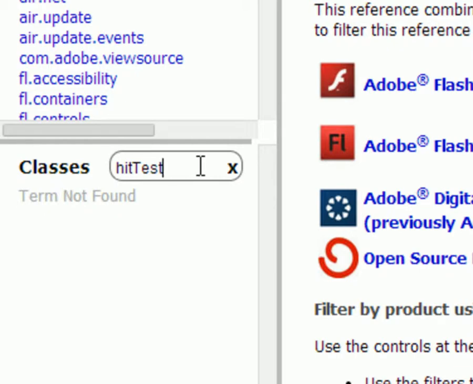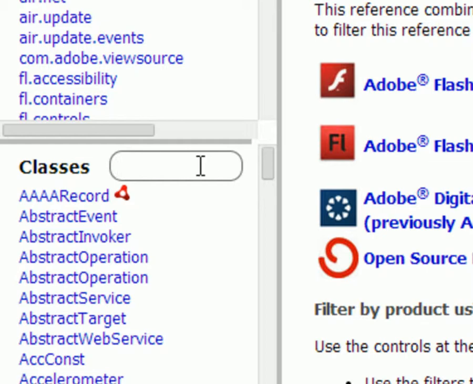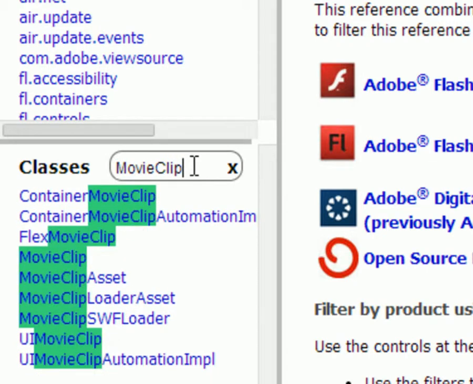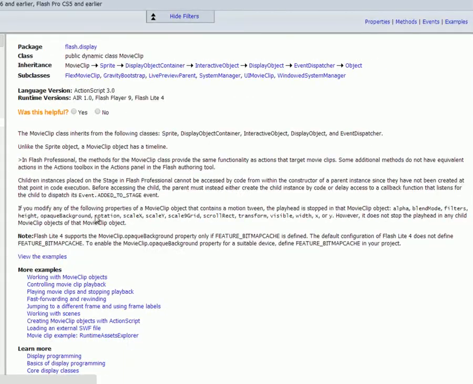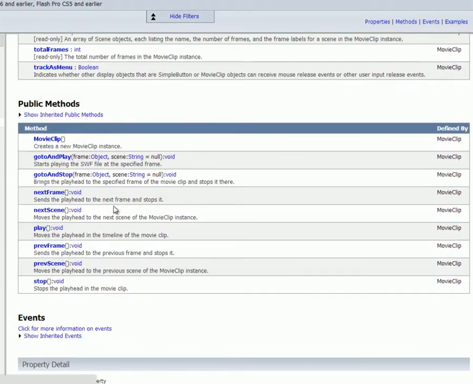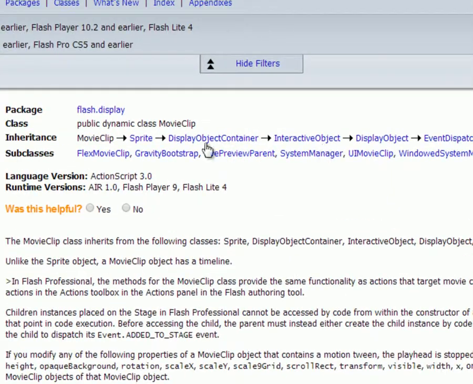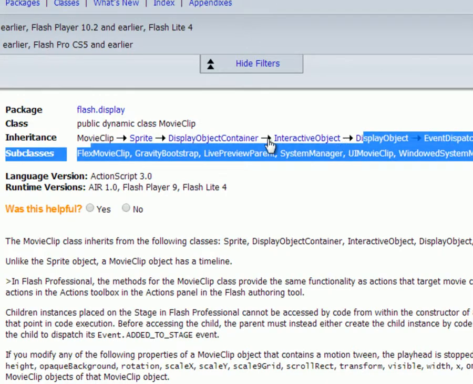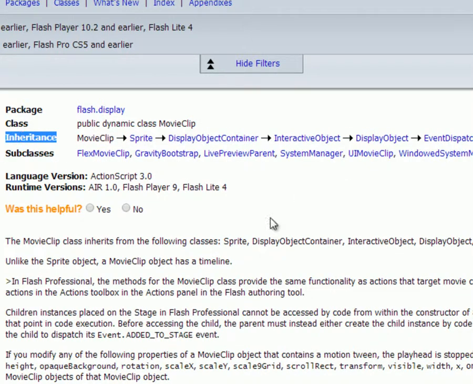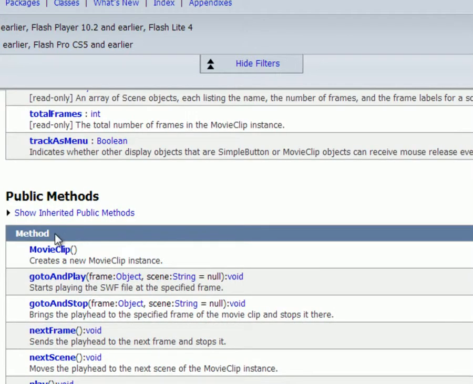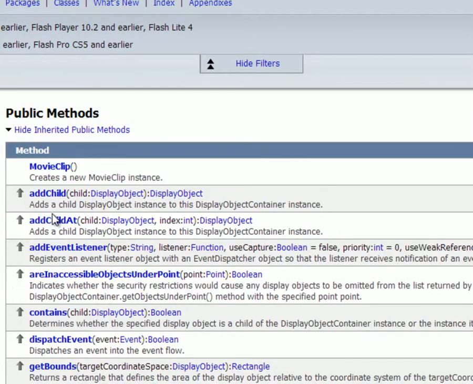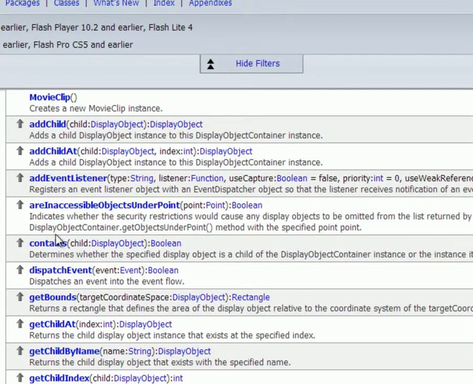So hit test, sorry, it's just hit test. Oh, okay. Anyway, that's under movie clip. It's part of movie clip. So we'll find movie clip, click that there, and scroll down just a little bit. So under public methods, notice how it's not there, right? It might seem that I'm lying. Well, it is part of a movie clip, but it's technically inherited from either sprite, display object, and one of these lower level things that you can see. This is inheritance. So how do we see what other options we have? If you click show inherited public methods, it'll show every possible thing that you can use.